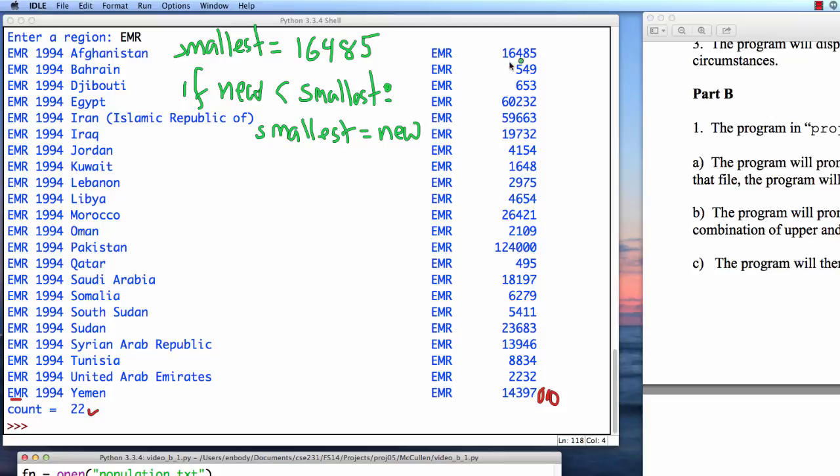So, first time through here, let's keep track of smallest. In my namespace, there it is. And the very first time it will have a value of 16,485. I read in the next line, and now the new value is 549. So it's 549 less than this? It is. So now I reassign that to be 549, and then I continue through.